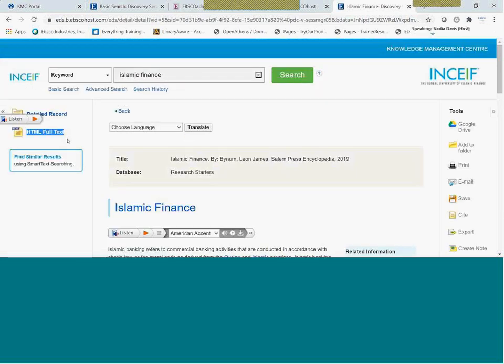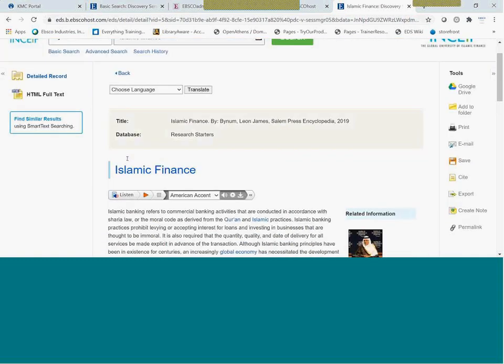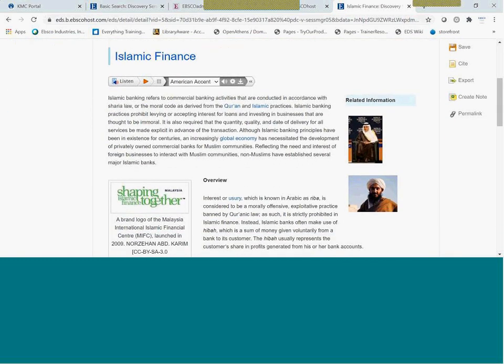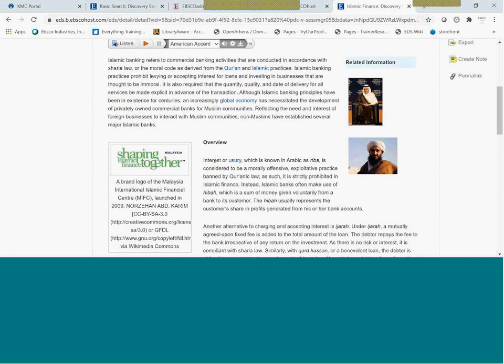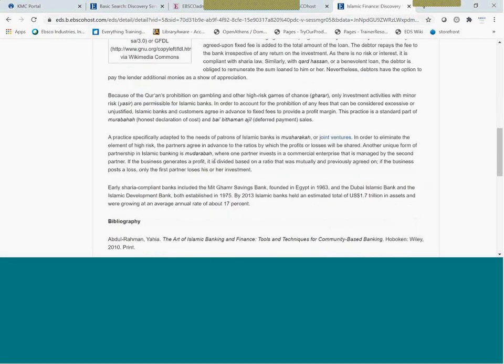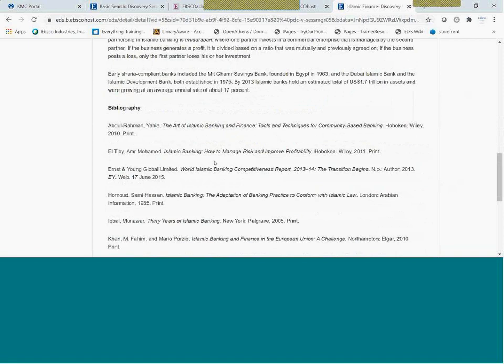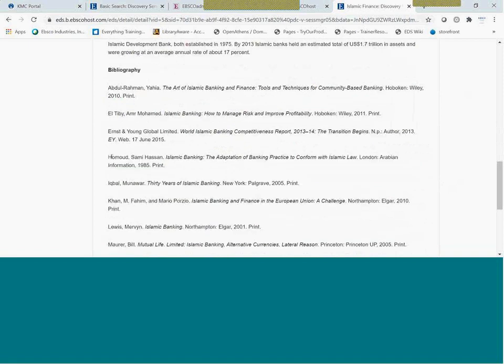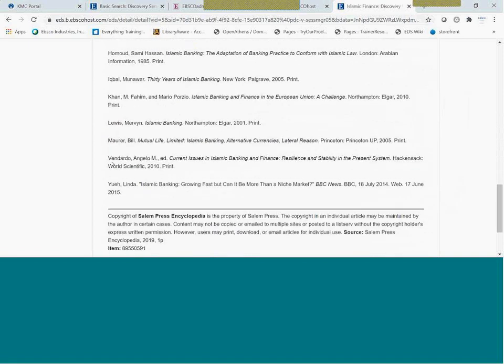It's available in HTML full text. So the full text types we'll have a look at in this session are HTML and PDF. As we scroll down, this is my topic of Islamic finance. It provides quite a good overview of a particular topic, and you also get a bibliography at the end.